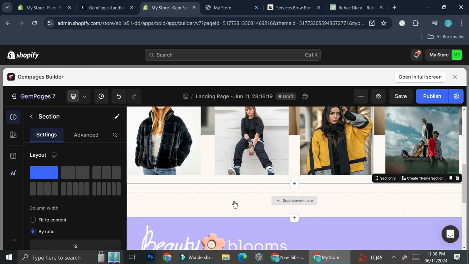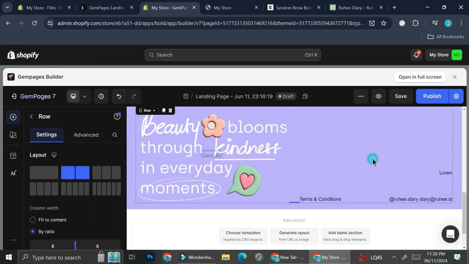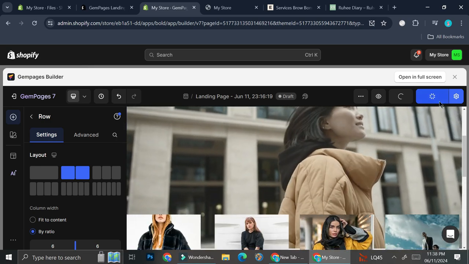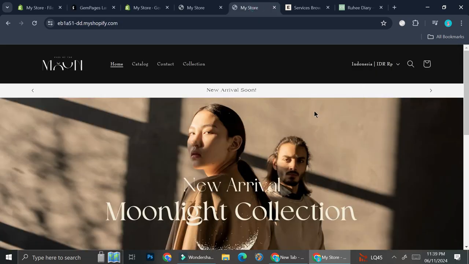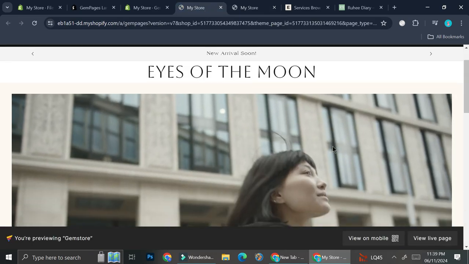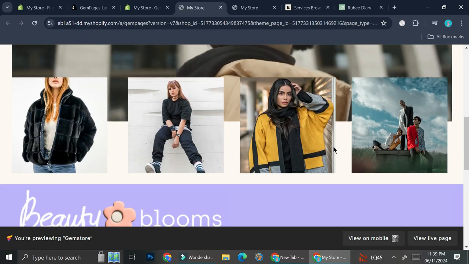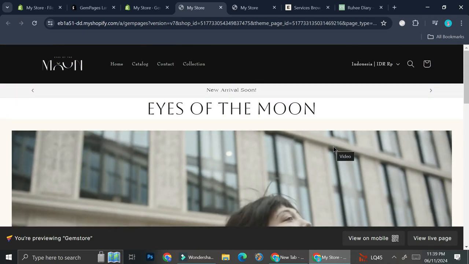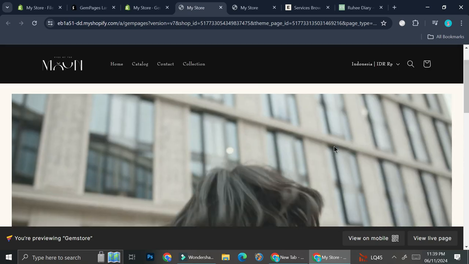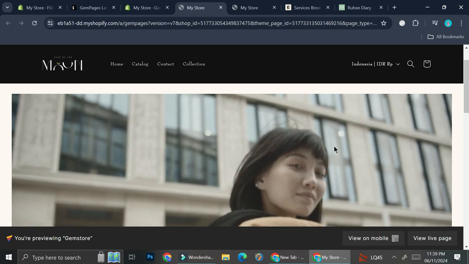So let's say that I'm just going to go ahead and delete this and leave these ones here. Once I'm done, I can just go ahead and click on publish. And now I got my page from looking like this into something like this. And obviously you can edit it even more to make it even more tidy and cooler with all of the features that GemPages have. And that's basically it.